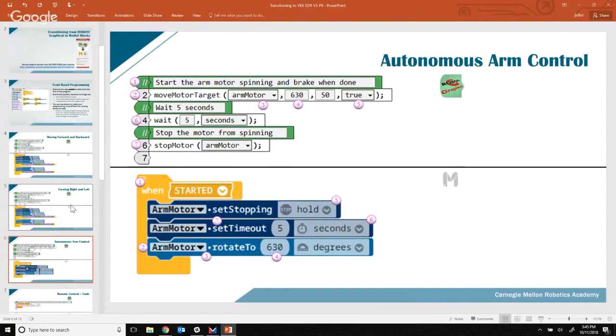Arm control. Inside of ROBOTC, we would often use the move motor target command. Now, there are other commands inside of ROBOTC that you could use. The benefit to the move motor target command is that similar to the start rotate for, it didn't block and hold program flow until that target number of encoder counts or that target number of rotations was reached.